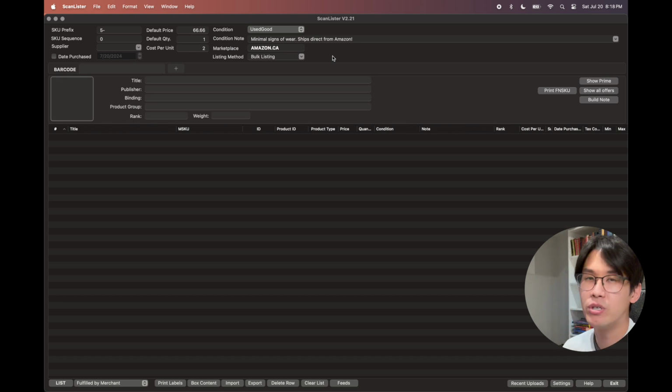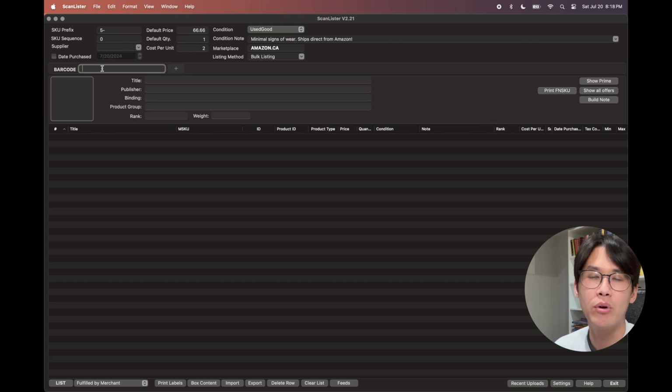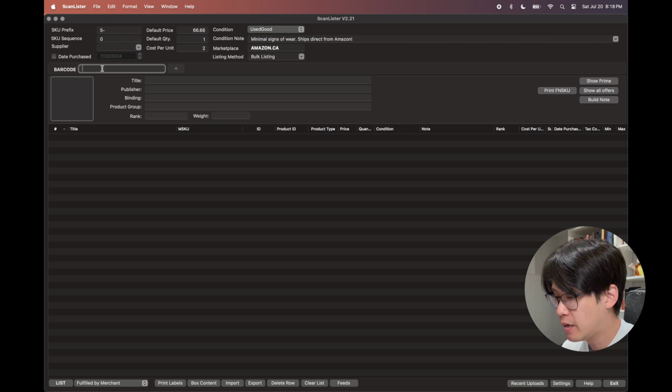And what we're trying to do is minimize the amount of time that we spend processing our books so that we actually end up making more money, if you know what I mean. In any case, let's keep going. So next section here is barcode. That's where you enter the barcode for the book that you're going to scan.